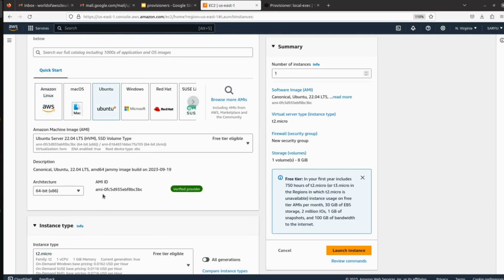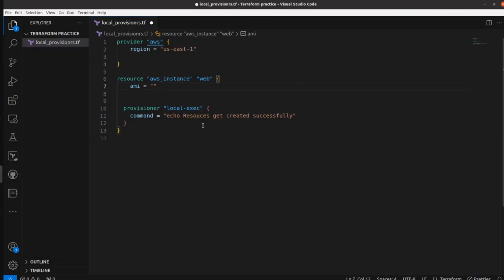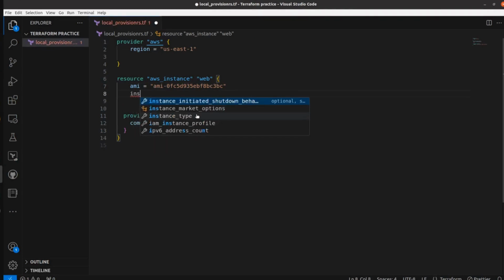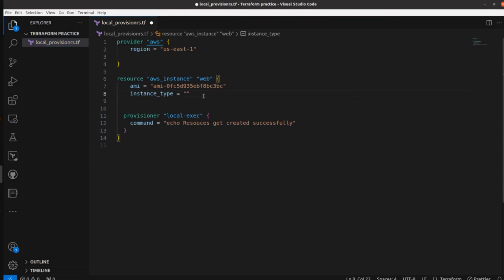So I am going to launch an Ubuntu EC2 instance. We just have to copy this AMI ID and use it here. Then we have to use the instance type. What instance type do we want to launch? t2.micro. Now we have to save it.